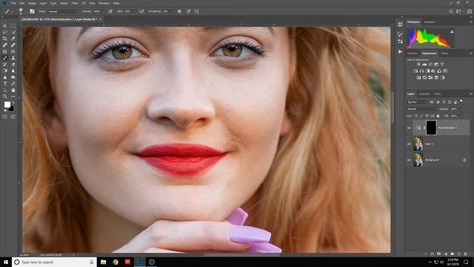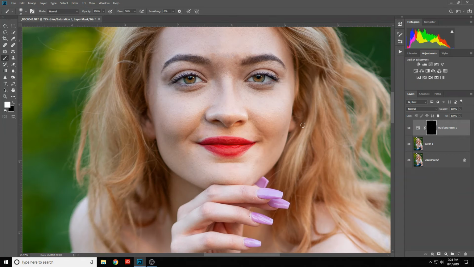Okay, so that definitely helped out. Yeah, as you can see, that's on and that's off, so we got rid of that redness that was right there. Perfect.